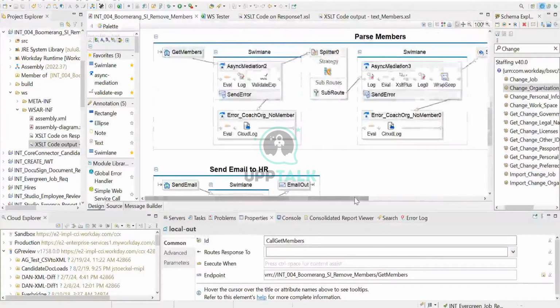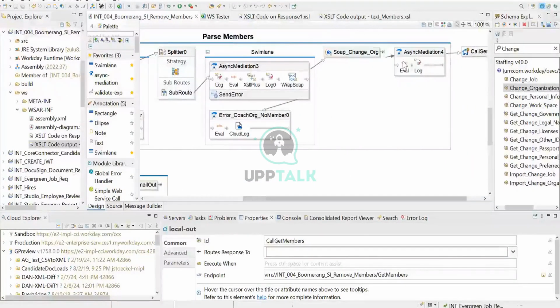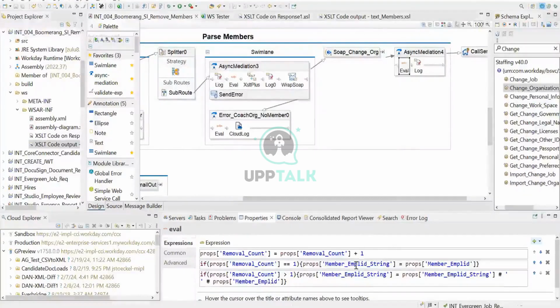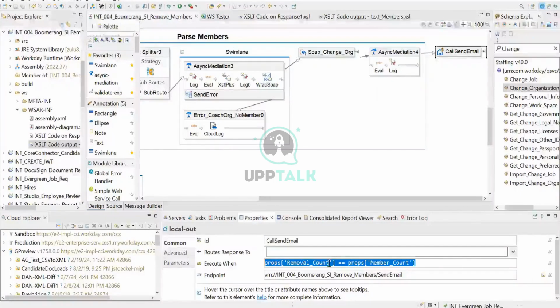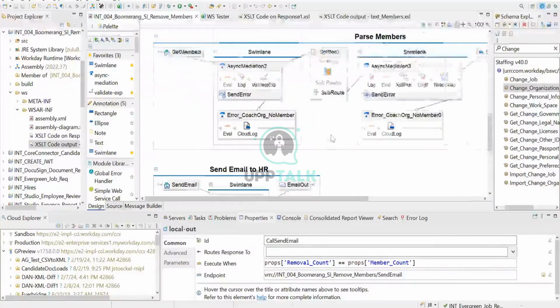And finally, here I am increasing the count when all the members are removed. When the member count becomes equal to the removal count, I finally send out that email that this is done.